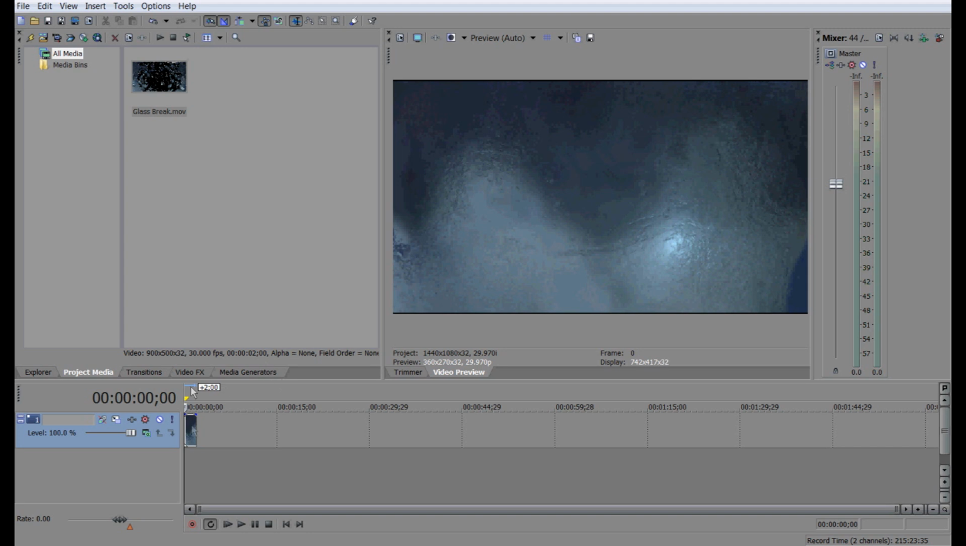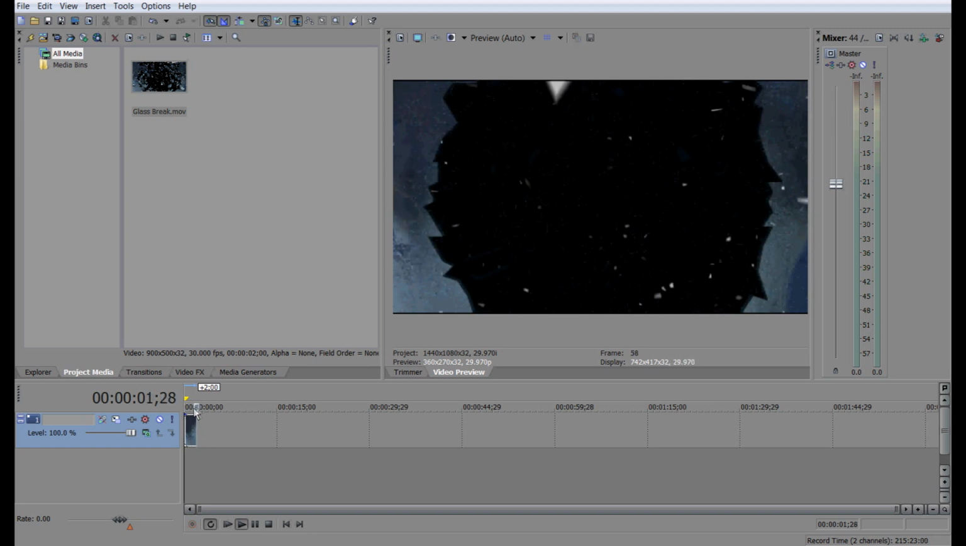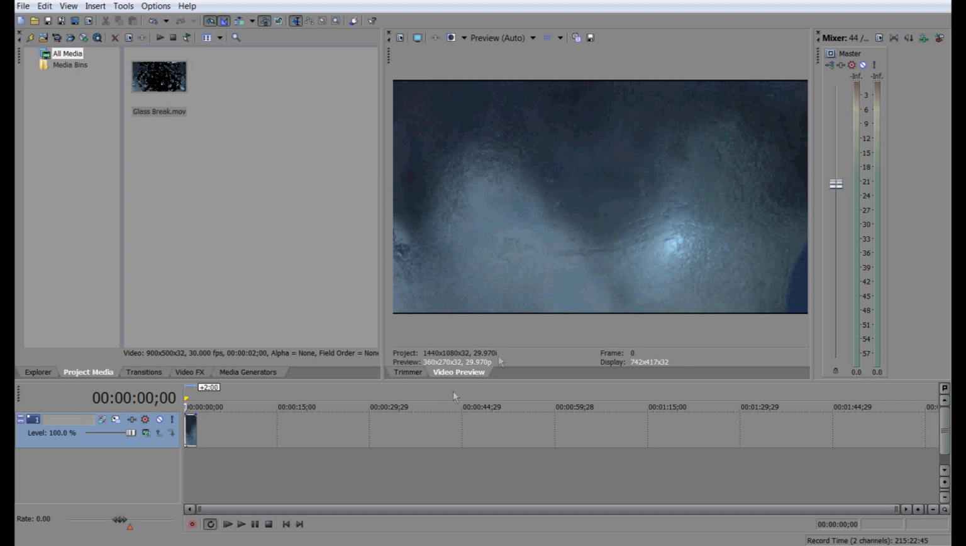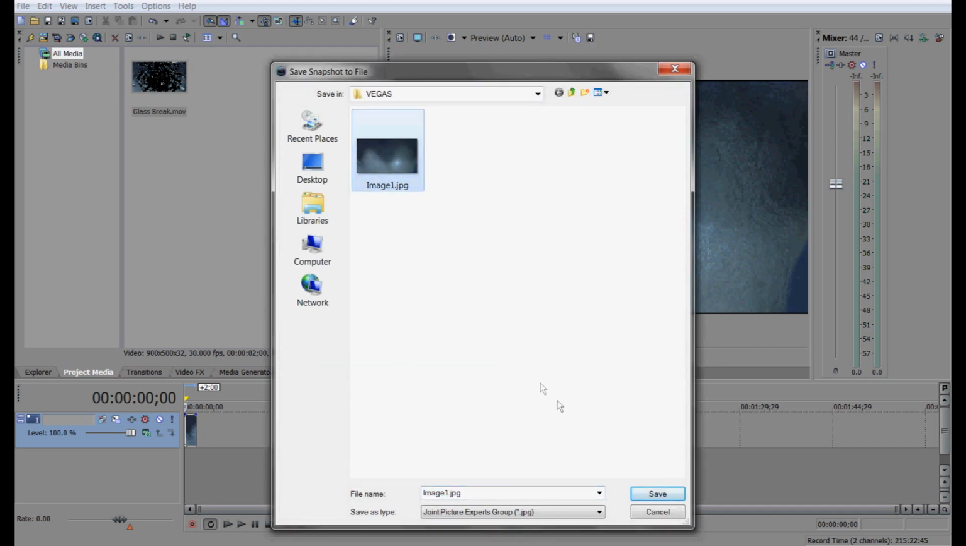So what I'm going to do is move to the frame that I want to freeze. And in this case, it's this one right here. And then I'm going to go up here to the right hand corner. See, here's my cursor up here. I'm going to hover over this save snapshot to file. I'm going to click that, and I'm going to save it as image one.